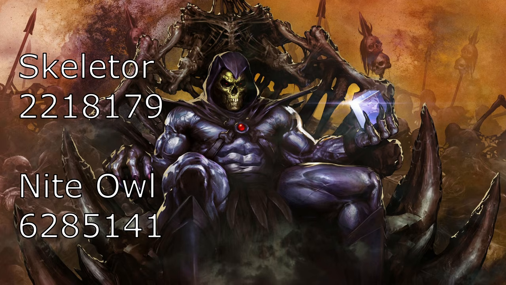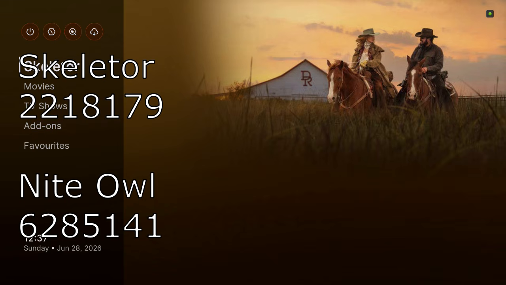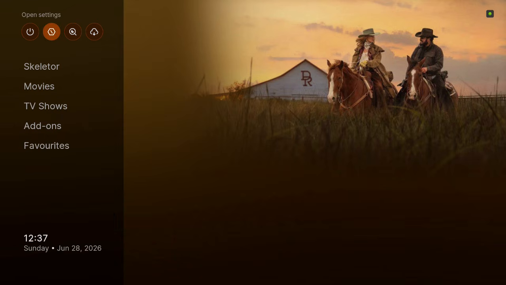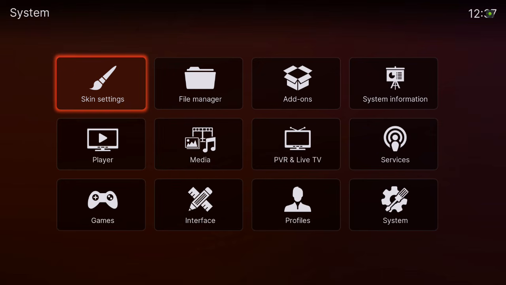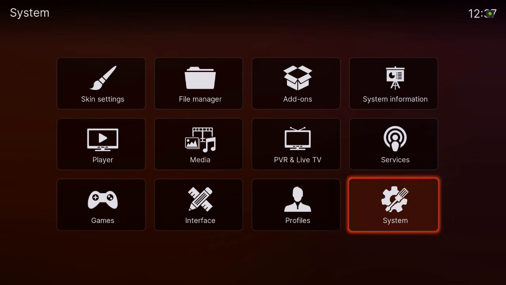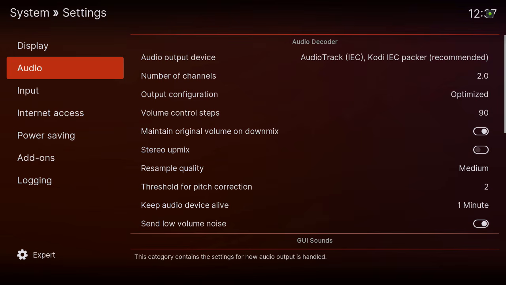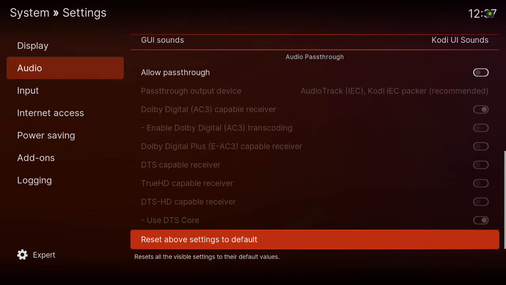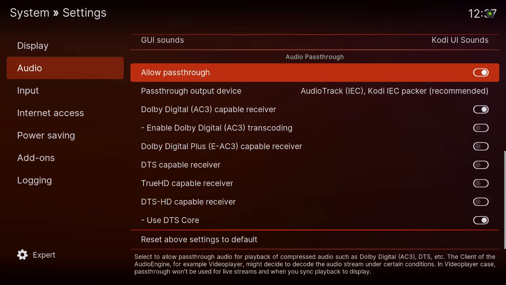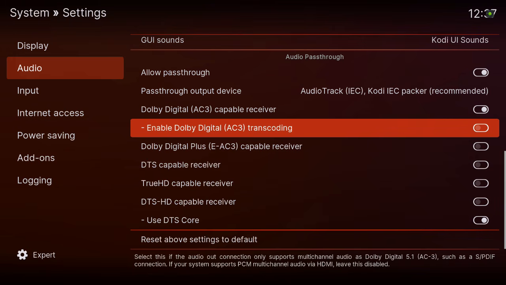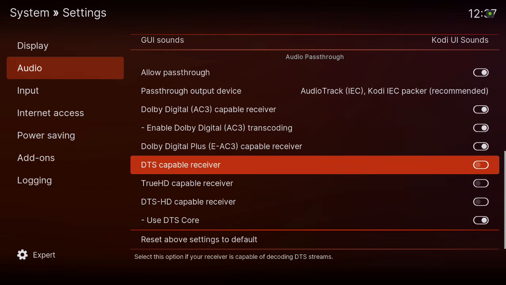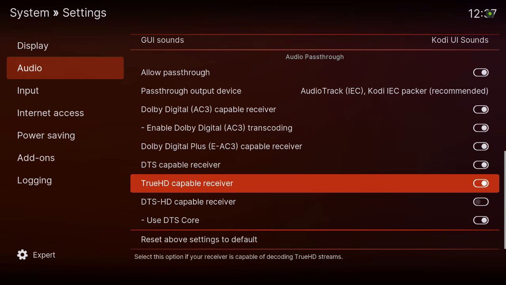Hey guys, so Dr. Manhattan is my go-to build, but I've been using Skeletor for movies and TV shows. So this video is just showing you what I'm doing to set up the audio pass-through, because I have it connected to my AVR. So for those of you who got a sound bar, these are the settings you need to do.